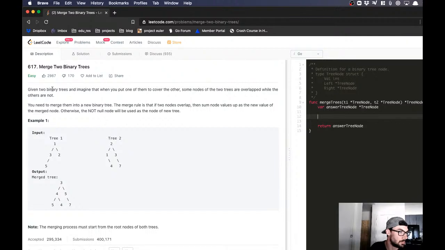It says, given two binary trees, imagine that when you put one of them to cover the other, some nodes of the two trees are overlapped while the others are not. You need to merge them into a new binary tree. The merge rule is that if two nodes overlap, sum the node values up as the new value of the merged node. Otherwise, the not null node will be used as the node of the tree.